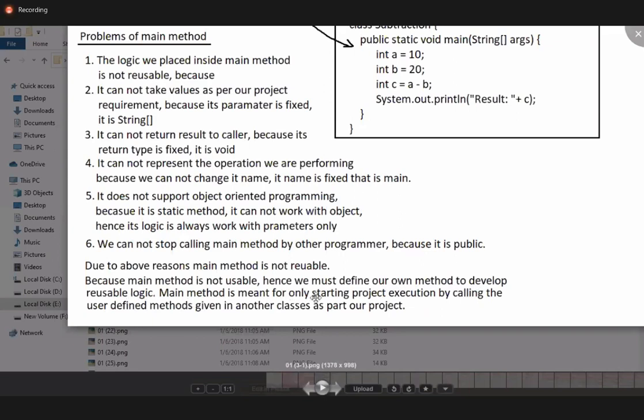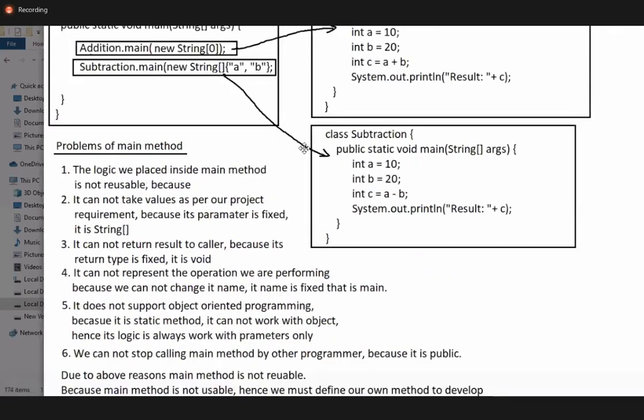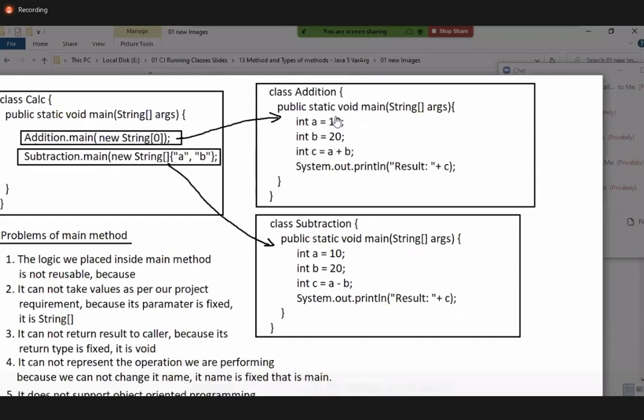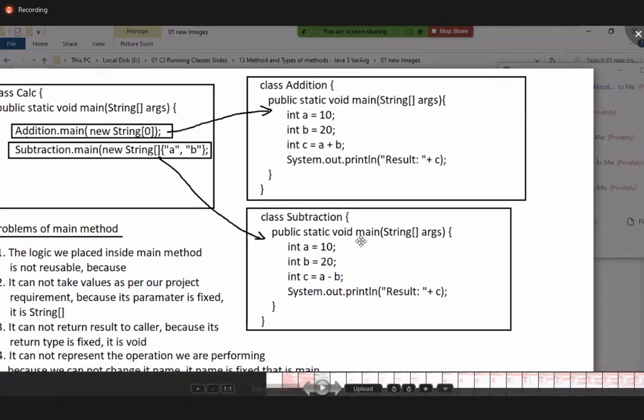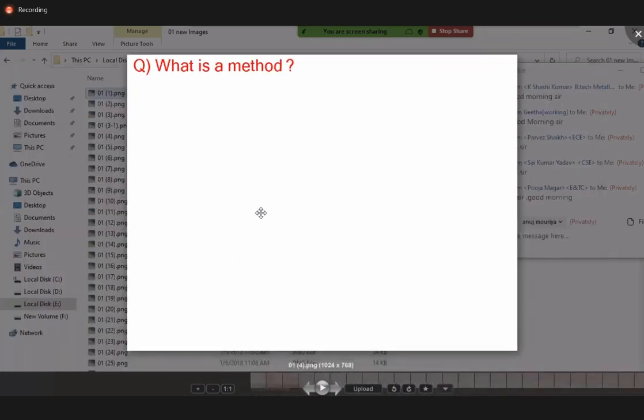The main method is meant only for starting project execution by calling the user-defined methods given in another class as per our project. For example, here I have written an addition class with a main method, and a subtraction class with a main method. Then here I cannot pass the values 10, 20 to the main method argument. The result, whatever is written here, I want to return to the caller, but I cannot return to the caller. So this is the wrong design. Hence, we should create our own method.